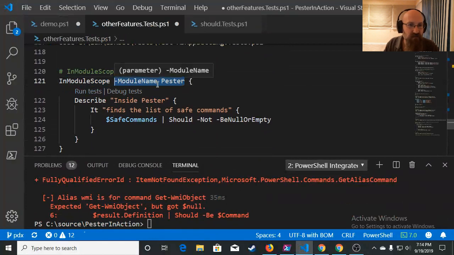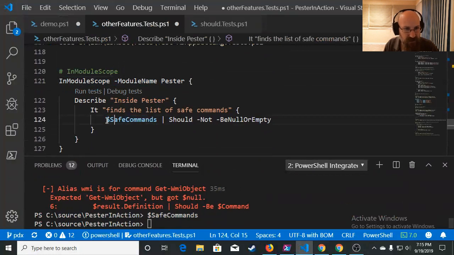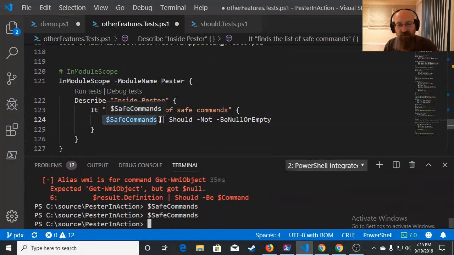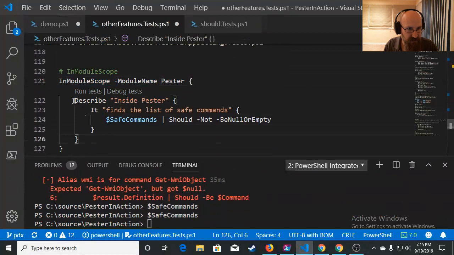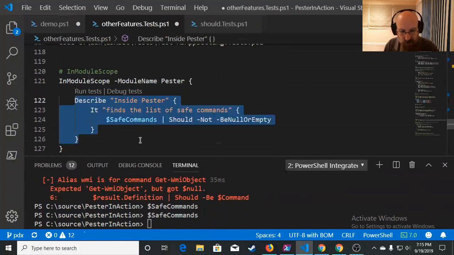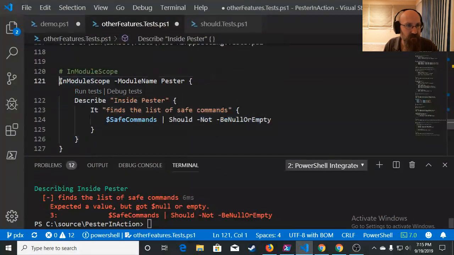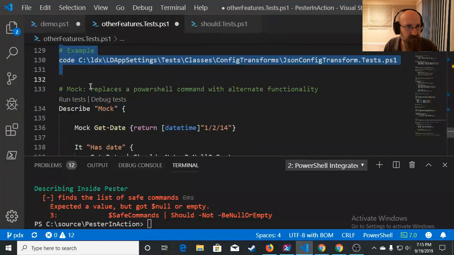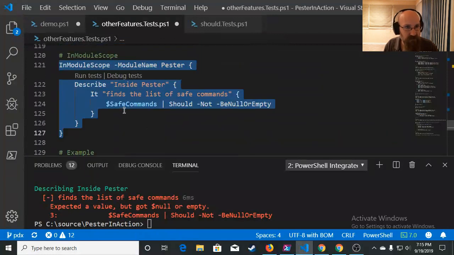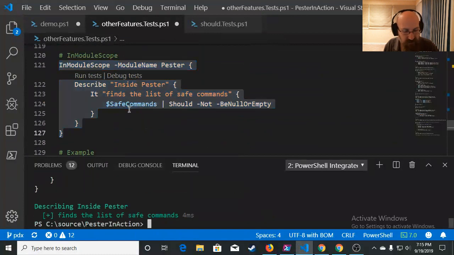And here's the case where I grabbed Pester because I know from poking around in it, they've got this variable called save commands. Like if I just run it here, I get nothing back because it's not in my current scope, right? It's literally inside that module. And if I run my test here, this will fail because I'm not including the in-module scope, right? But by including the in-module scope part, it's actually inside the module, beautifully executing this test, and it can find the command it's looking for.